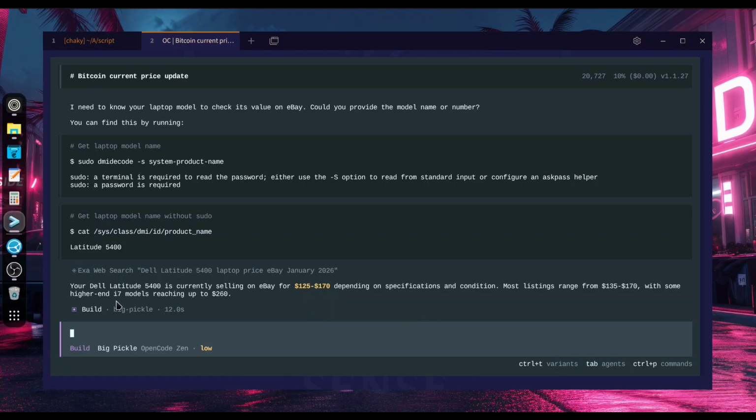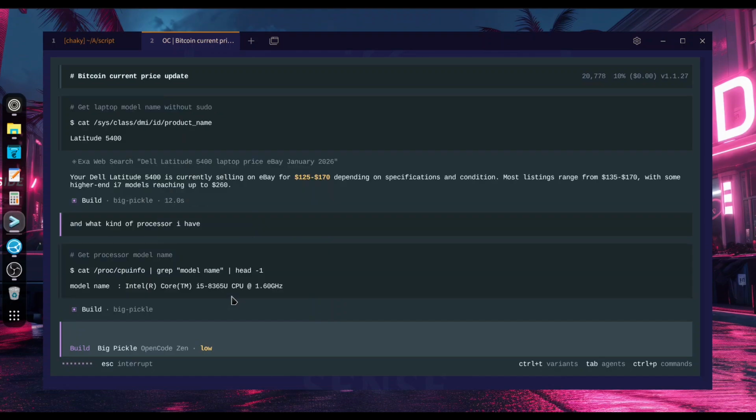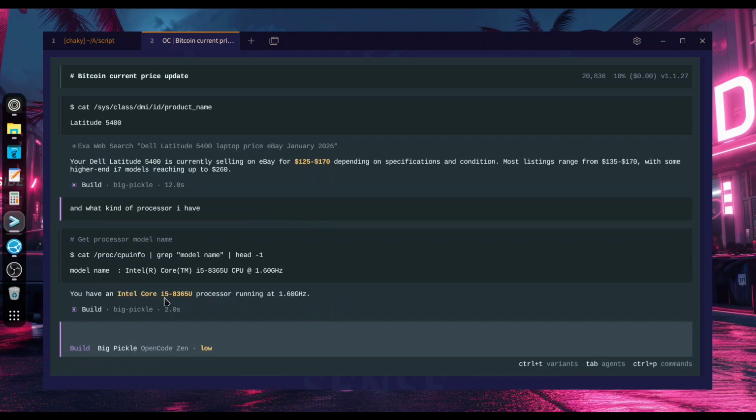Alright, but if I have processor i7 on my machine, this laptop would cost much more. And I'm going to ask. Yeah, I have i5. So guys, you can see that this app is really powerful. It allows artificial intelligence to help you with administration of your local system, but you can also gather information from the internet and all sorts of things.